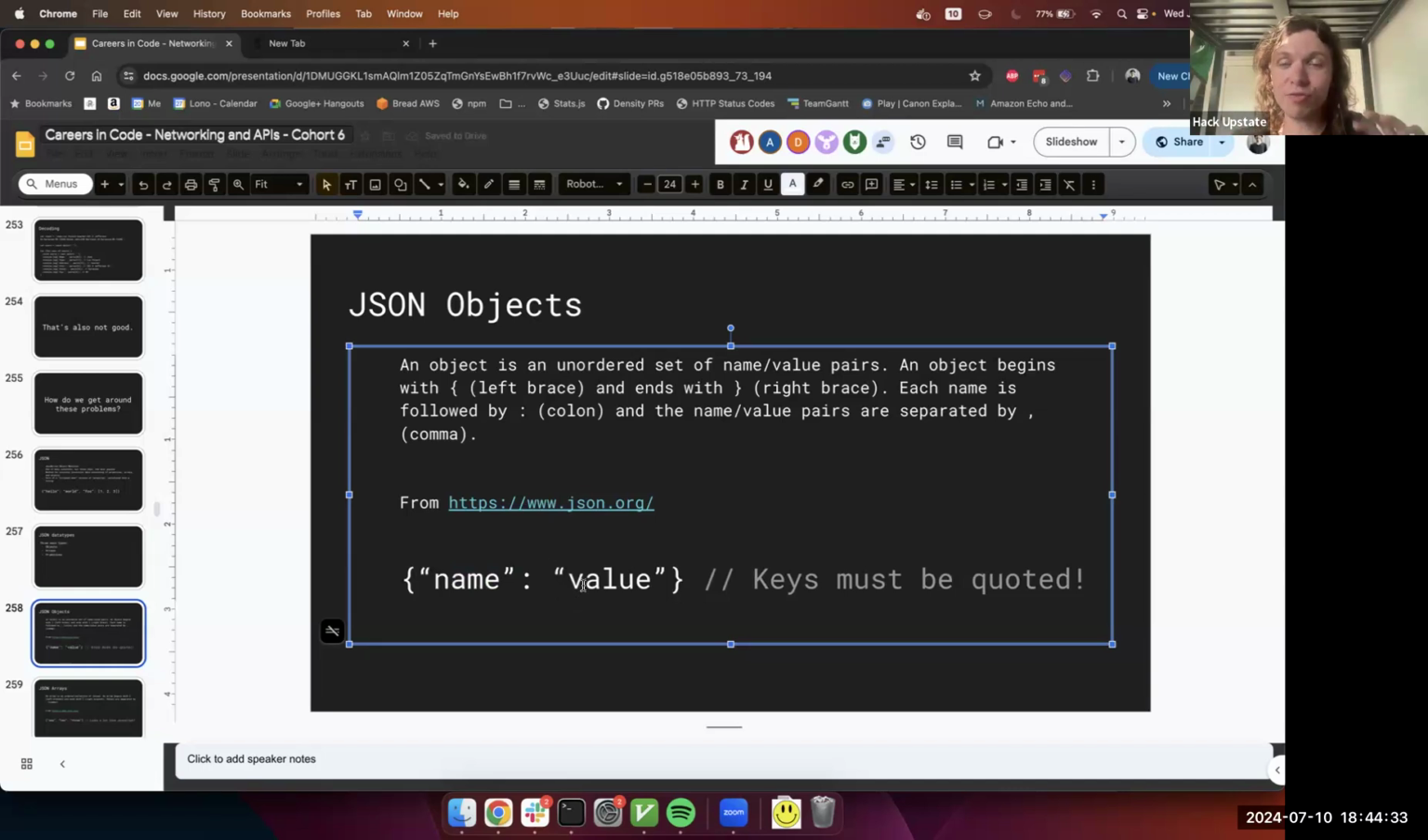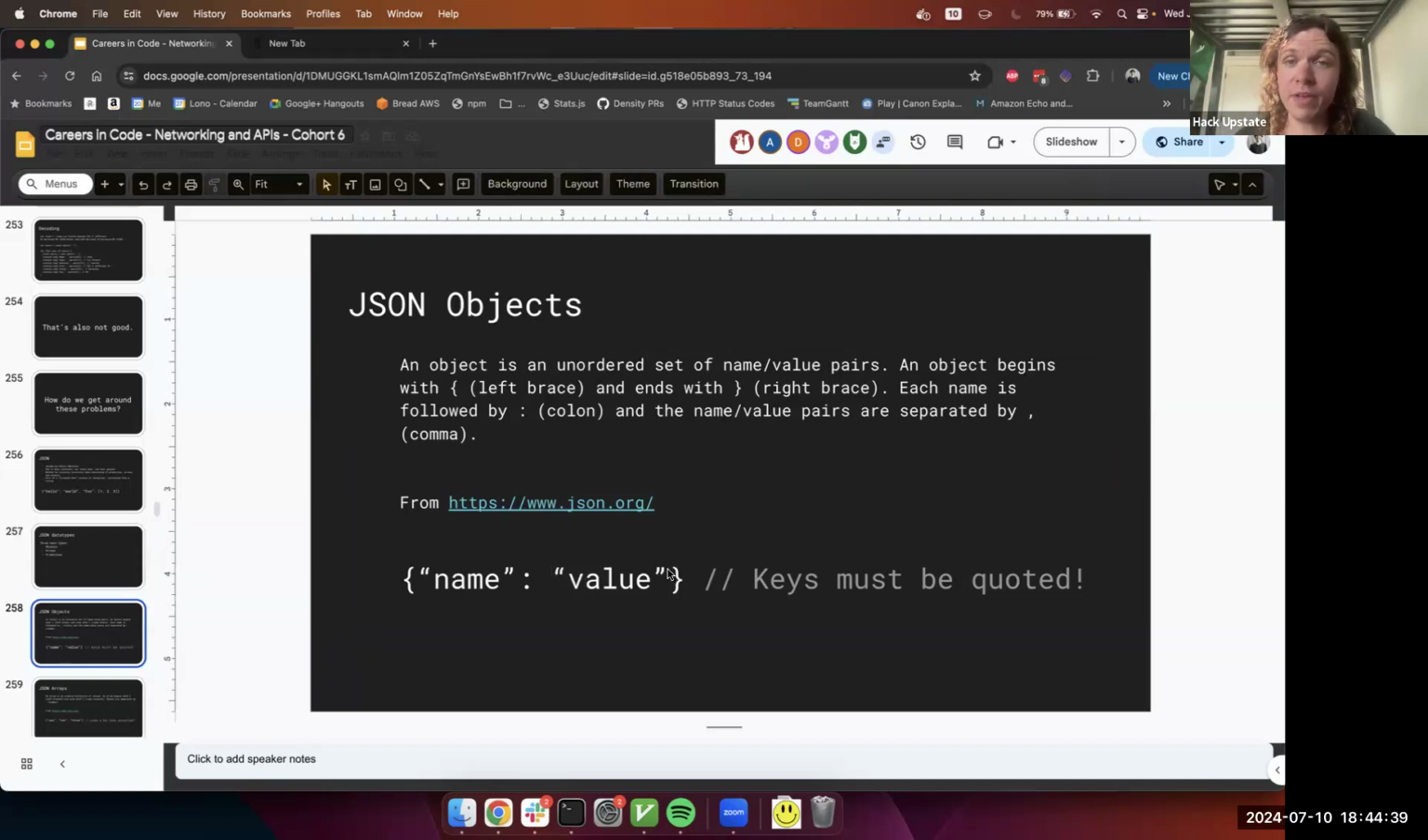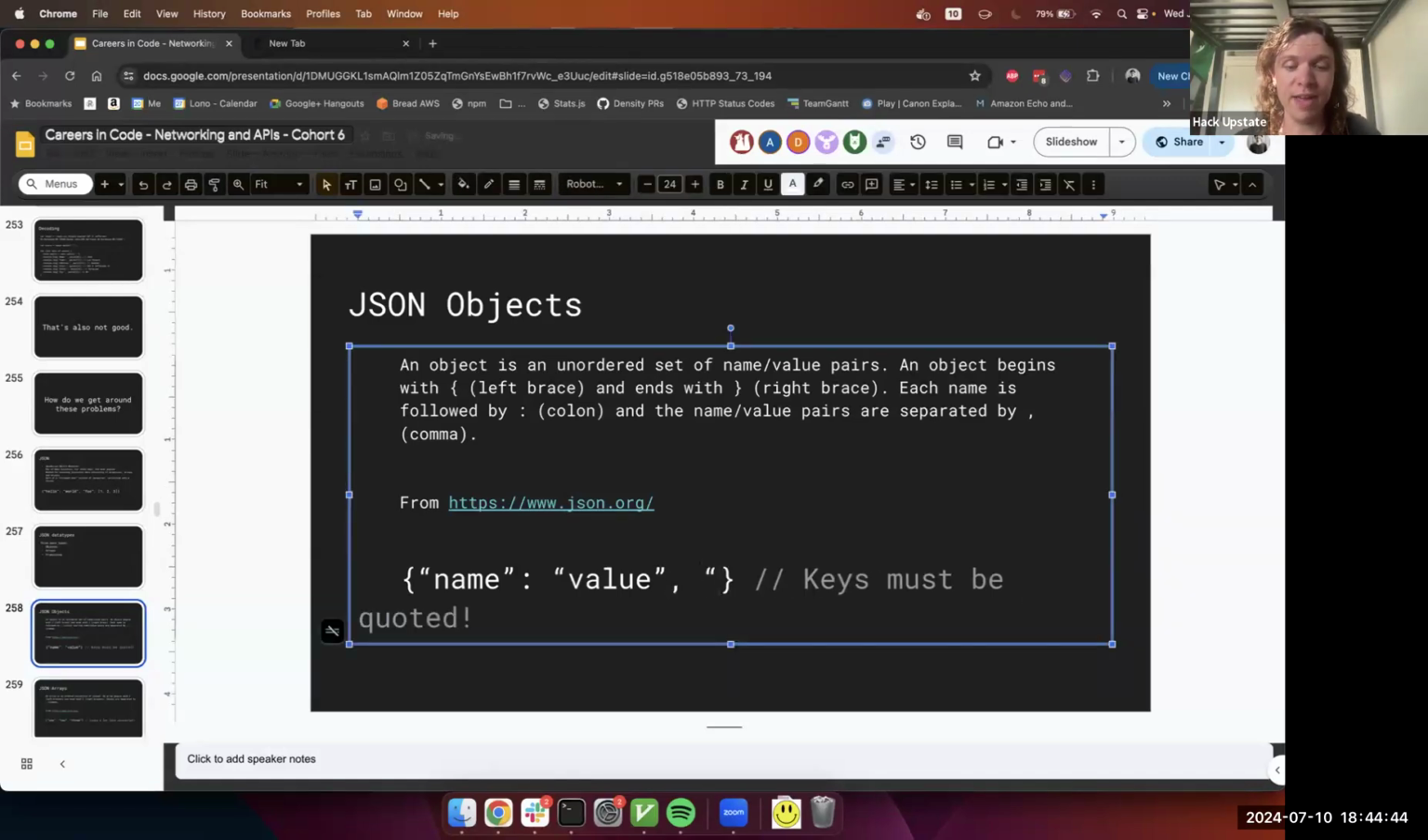There's a whole history as to why that is, but it's just the rules, and you've got to follow that. Other than that, though, it's an object. You can do the same thing you could do in JavaScript. So you could have multiple keys and values. That kind of thing works, for example. Okay.